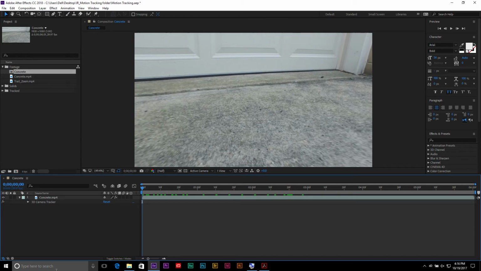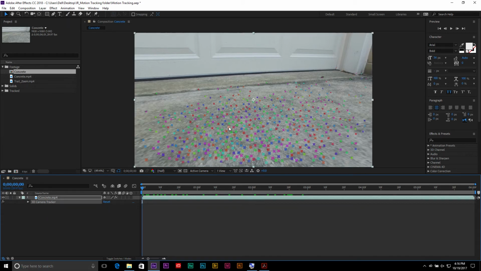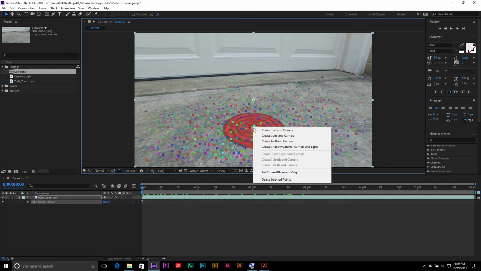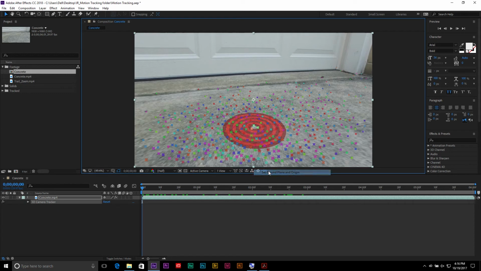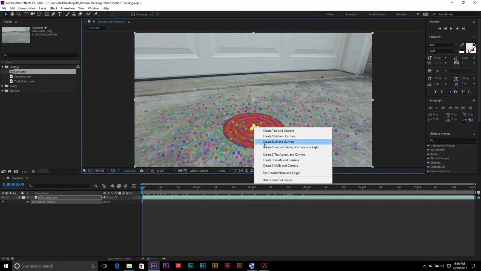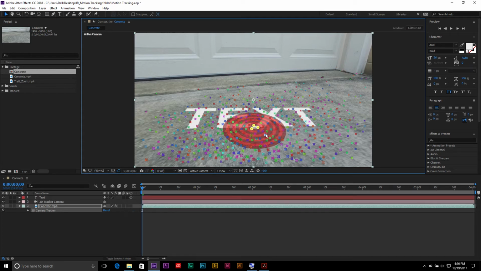I'm gonna click on the 3D camera tracker. I'll come back up to my main area here, right click and set my ground plane and origin, okay? Is everybody with me? Okay. All right. Now I'll come right back up again, click on those 3 points, right click, and create a text and camera.